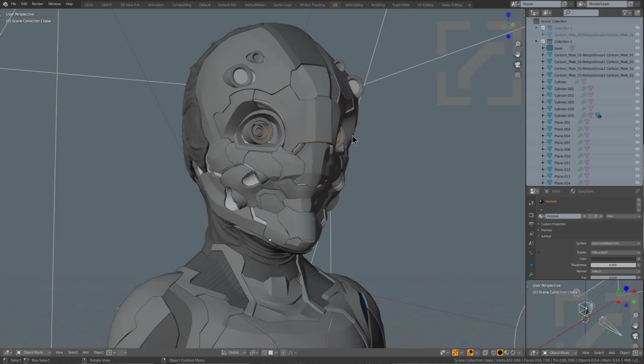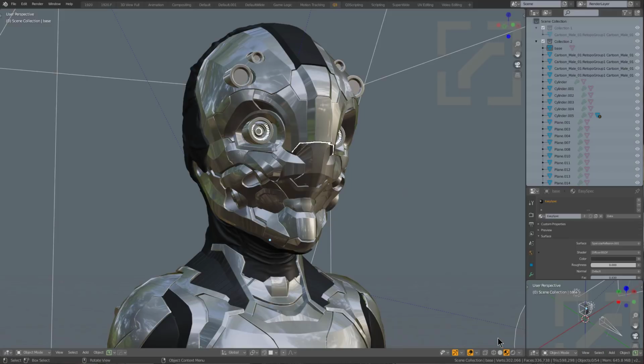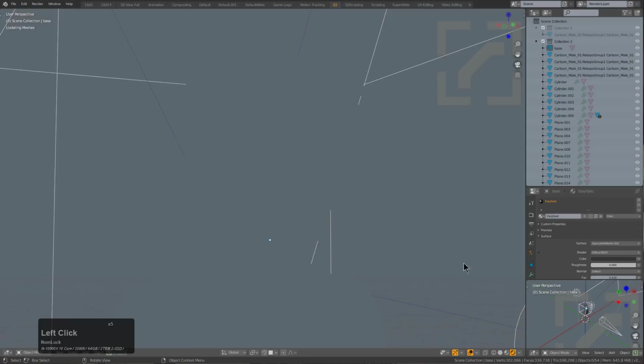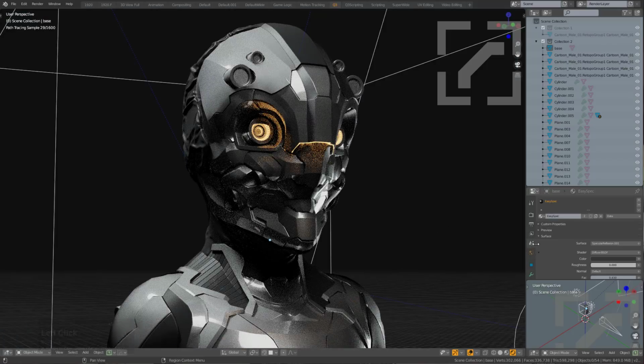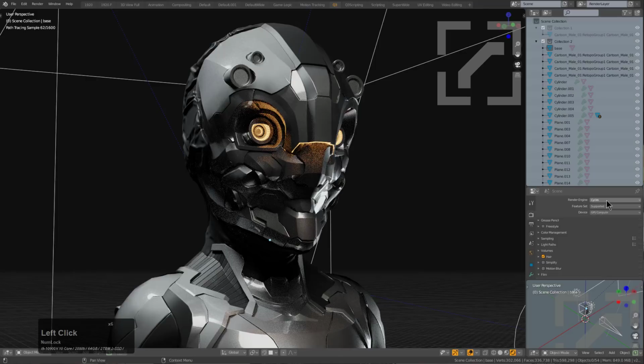Over the course of this release, it was fun to open up old files and just kind of jump things into render and just see how things turned out. So, we look at look dev, looks kind of terrible. We go to render mode, and of course we're in Cycles because Cycles was the thing back in the day.